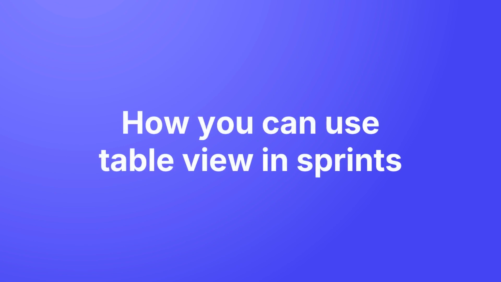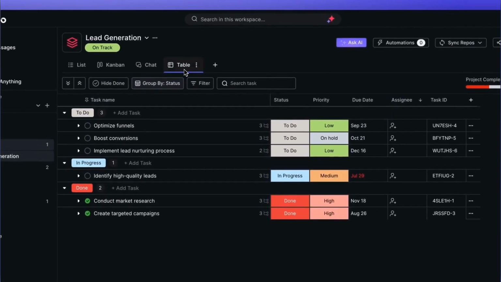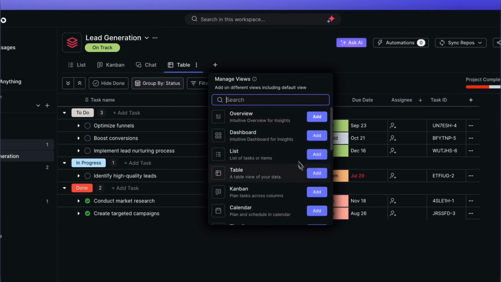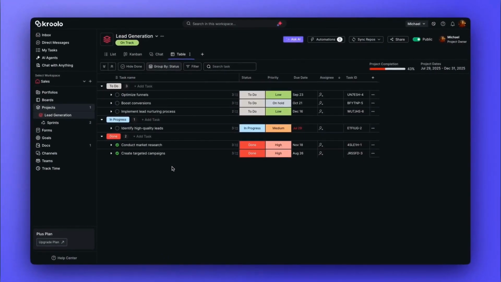In this video, we will see how you can use table view in sprints. Here we have a sprint, and this is our table view. If this view is not added, simply click on the plus button and click on Add next to Table. Once added, you'll see a neatly organized table with all your tasks grouped together like this.